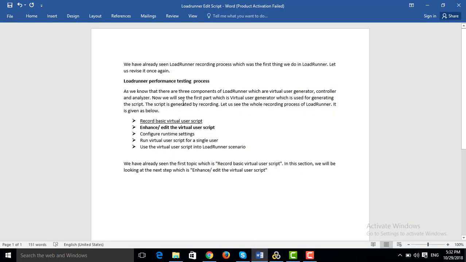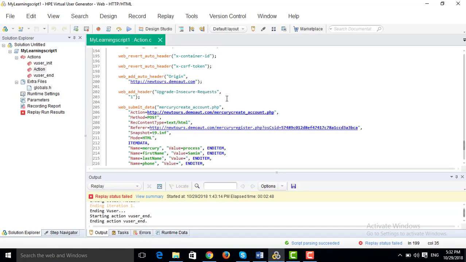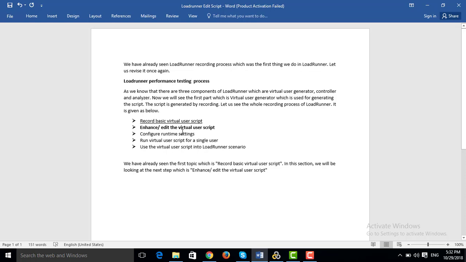Now we will see the first part, which is virtual user generator, which is used for generating the script. The script is generated by recording. Let us see the whole recording process of Loadrunner. It is given as below. Recording a basic virtual user script, which we saw in the earlier tutorial. We recorded this script. Now we will see how to enhance and edit the virtual user script.